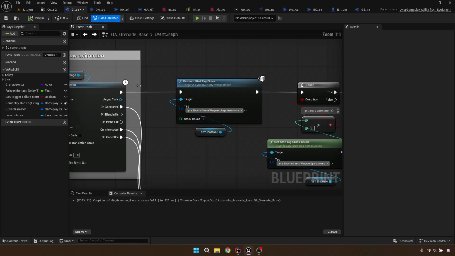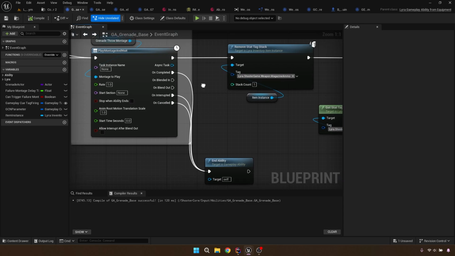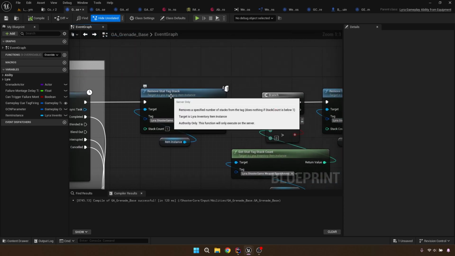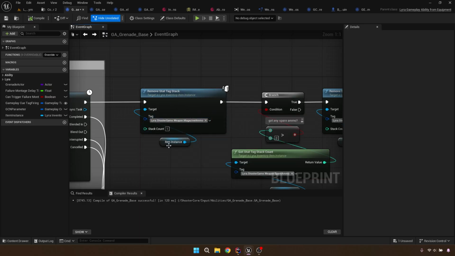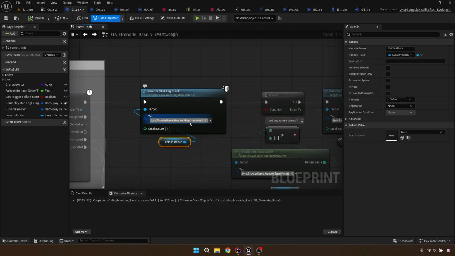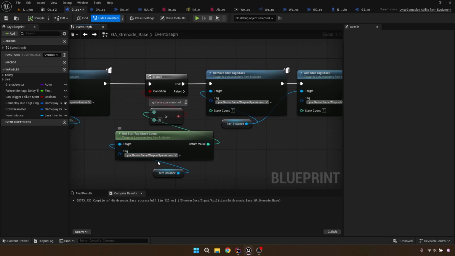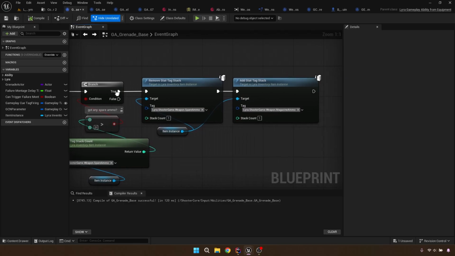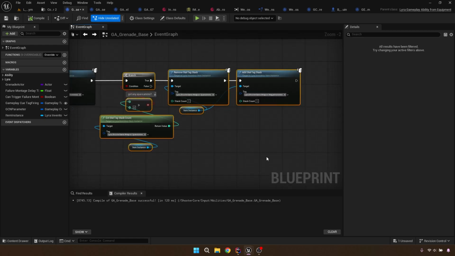Now, here's where it gets a little different. I've tried a whole bunch of different things. On here, we're just going to end the ability, right? So uncompleted, interrupted, canceled. However, what we're going to do is remove stat tag stack. And this is where we're going to remove 1 from our grenade's magazine. Okay? And then if the grenade's spare ammo is greater than 0, we are going to remove 1 from the spare ammo and then add it to the magazine. Basically a quick reload, if you will.